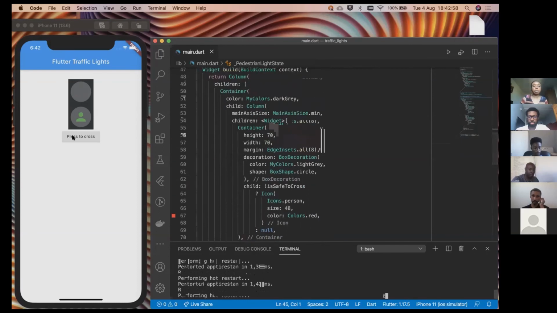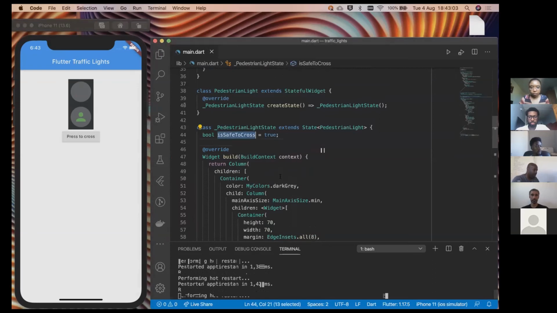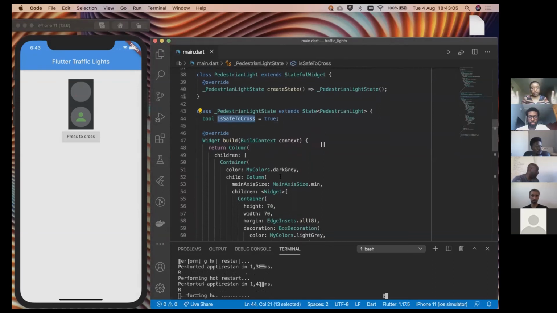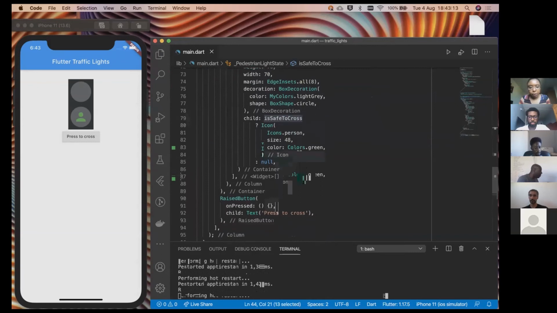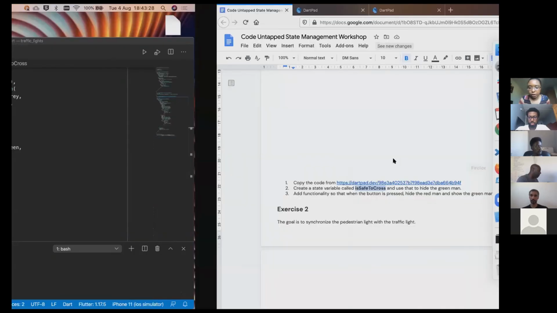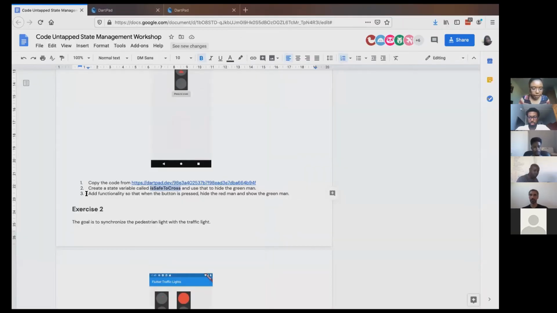So there's no action at the moment. We haven't done anything with the button yet. This is simply one state, one snapshot at this point in time. The next thing that we want to do is we want an action to trigger a state change. So next thing, add functionality so that when the button is pressed, we hide the red man and show the green man.